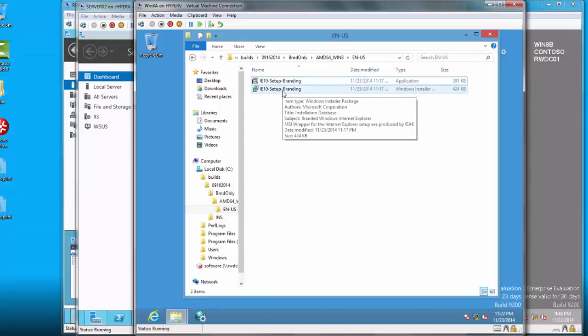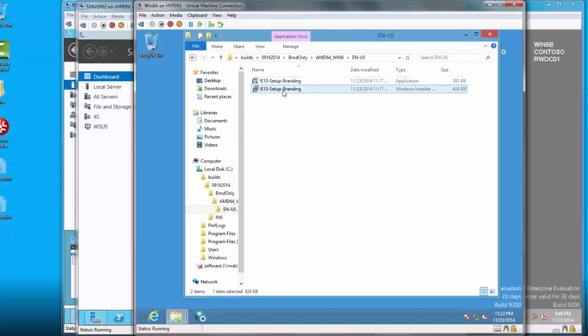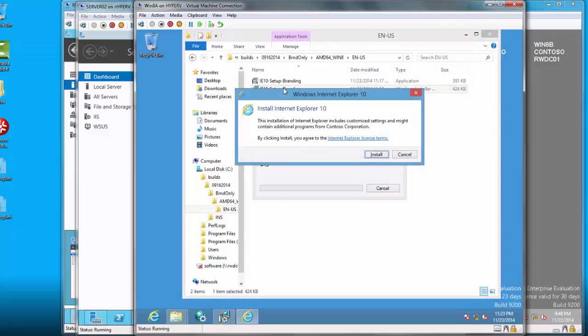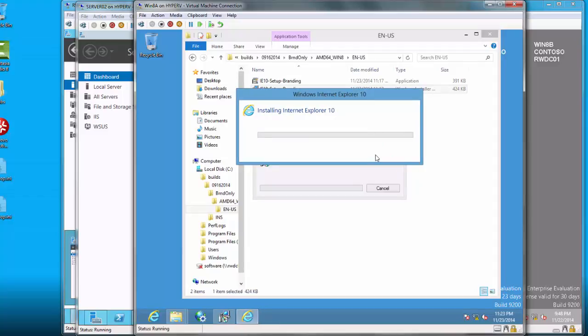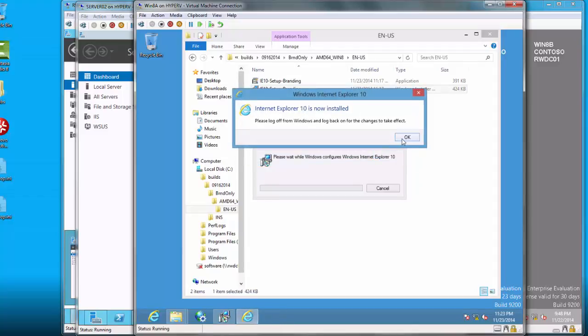Here's our IE10 setup branding. Okay, so we get this little dialog. This installation of Internet Explorer includes customized settings that might contain additional programs for Contoso Corporation. By clicking install, you agree. And it's now installed.